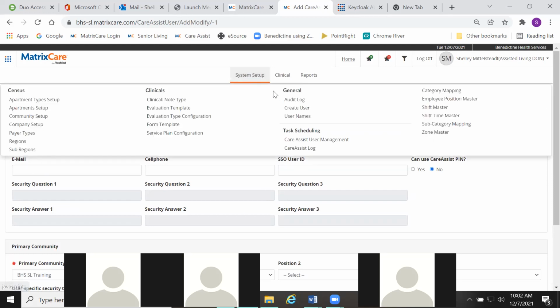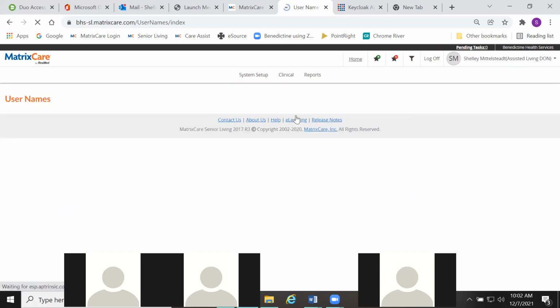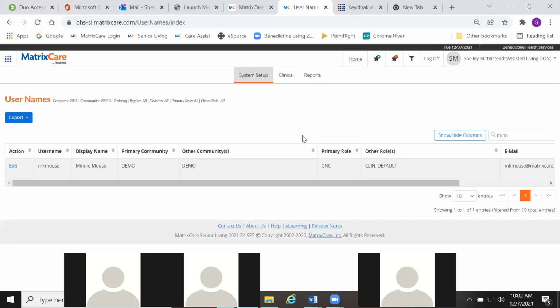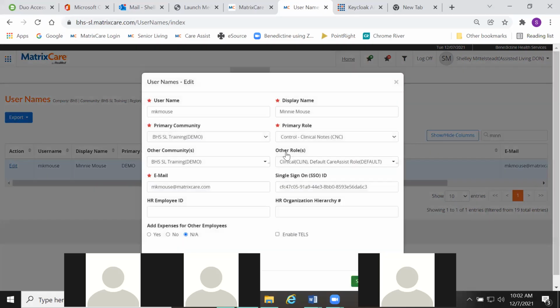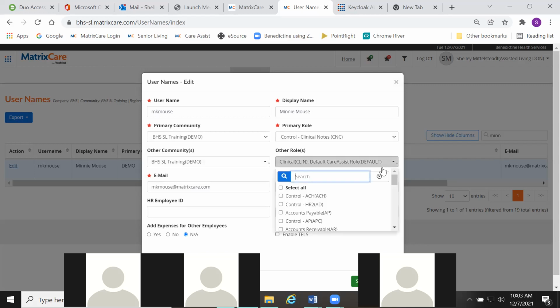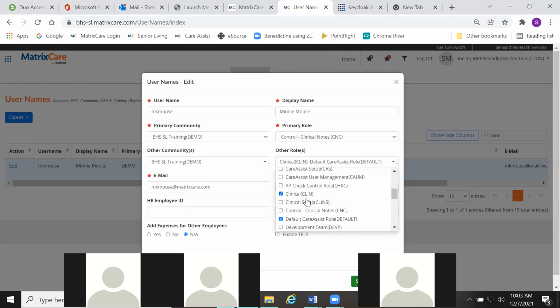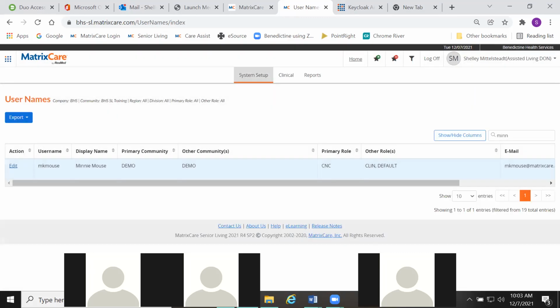Then the third setup is system setup, usernames. Obviously, Minnie comes up, hit edit. It'll default to that care assist, but you want to change her to this clinical control, clinical notes, the CNC category, and then add a second role, second, third role, clinical and default care assist. And that is all I have.